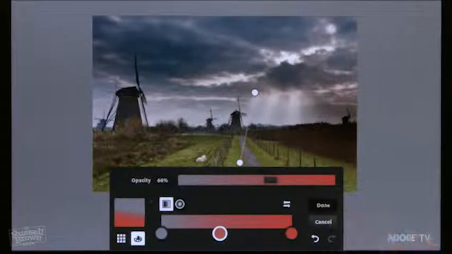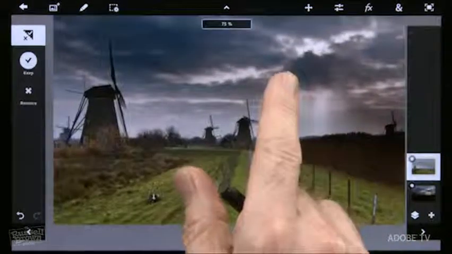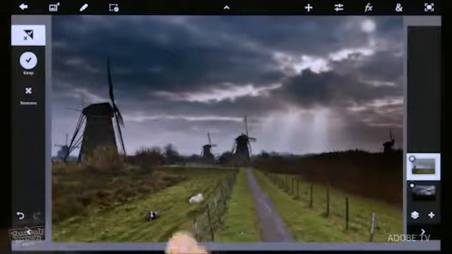I'm going to click Done and take a look at my results. Let's bring this back up in size. Really, really fantastic, amazing, fun, and simple.